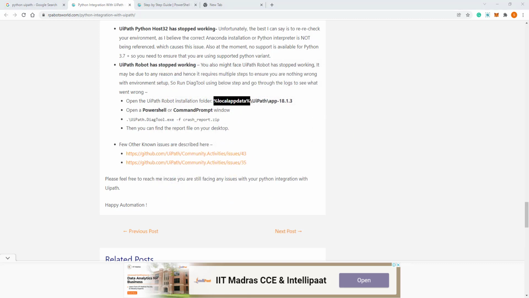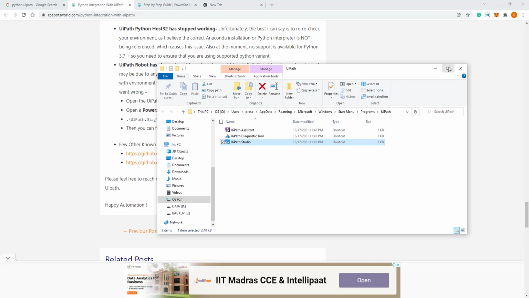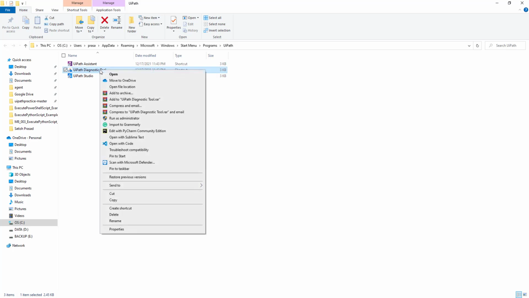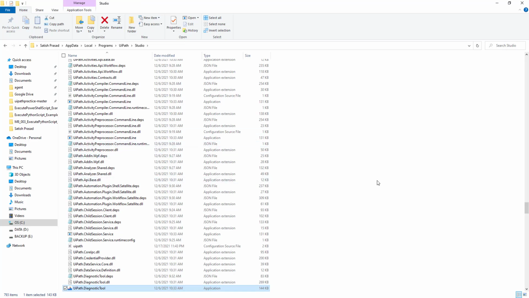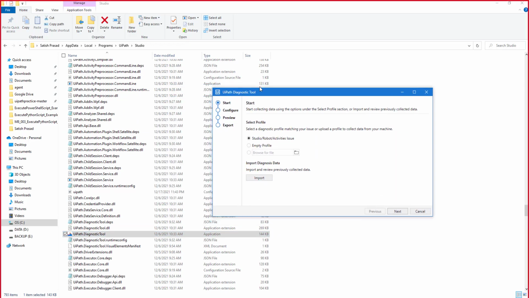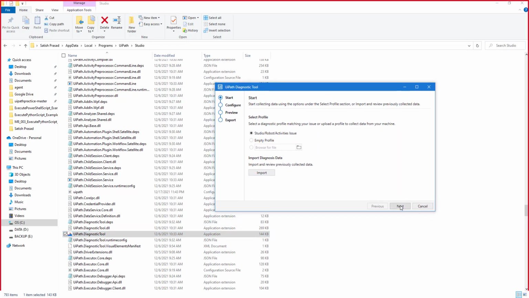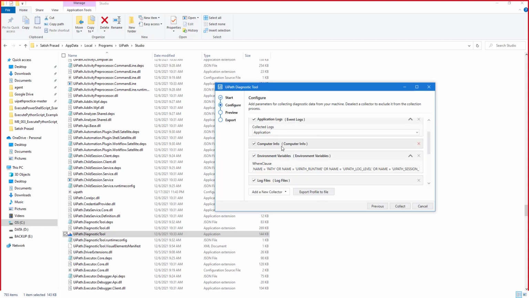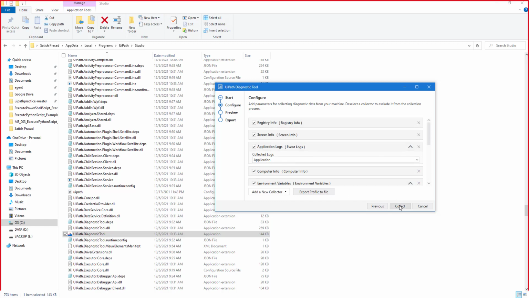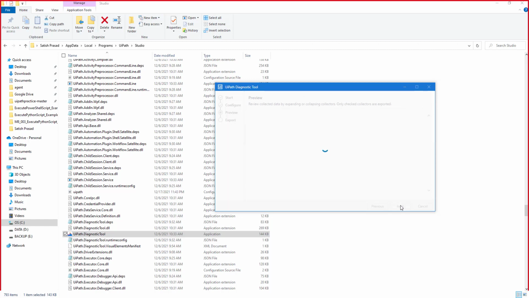You can use that UiPath Studio icon and then open the folder location. This is what I was talking about. So this is the diagnostic tool, and you have to open the file location. You have to come here and run this. This is the diagnostic tool. All you need to do is click next. You need to select what all information you want to get. So click on collect, and you should also be able to configure where you want to store the result.